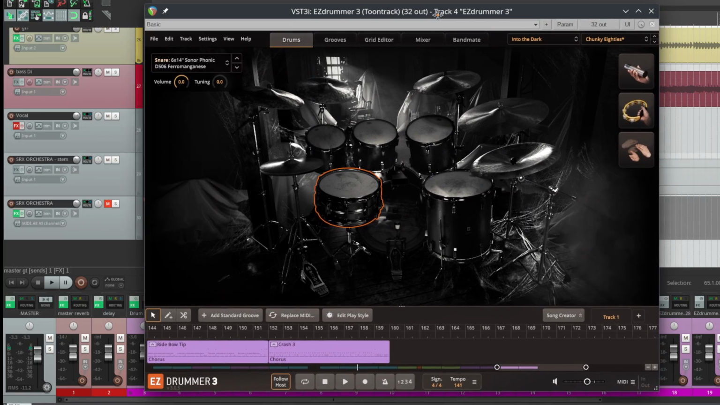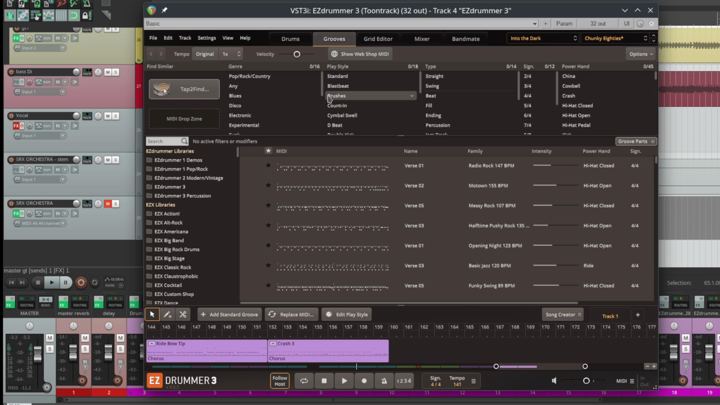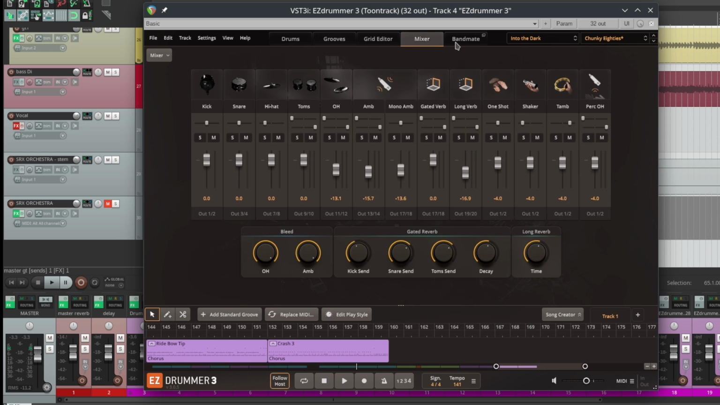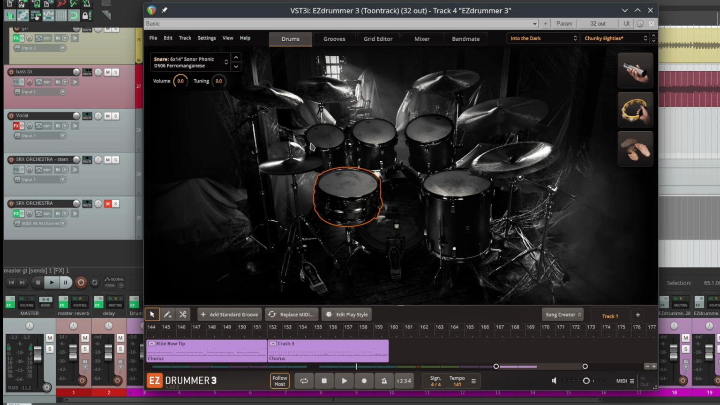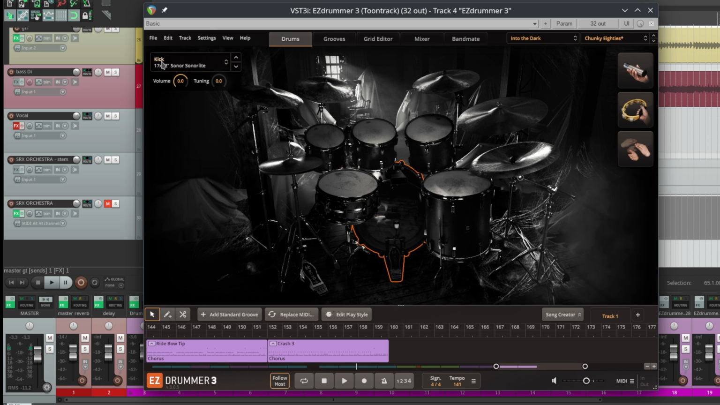If you look at the interface, we have the main drum section, we have some MIDI grooves that you can purchase, and we have a grid editor, which is new to EZDrummer 3. There's a mixer and a new feature called Bandmate. The interface is pretty easy. If you want to change the snare sound, you just come here and change your snares. If you want to change your kick, tuning, volume, it's pretty simple, easy stuff. Not much to it. It doesn't have overly complicated stuff.